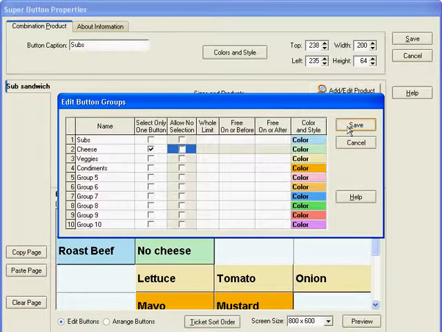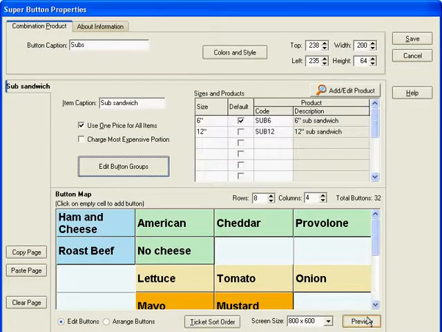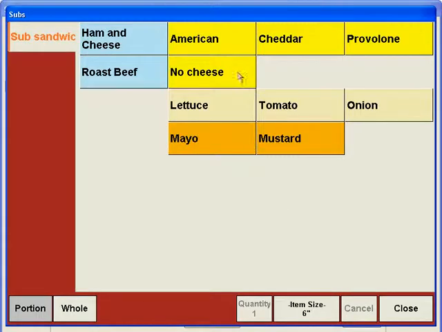Notice that the American, No Cheese, Cheddar, and Provolone buttons are all yellow. This is the attention color in Point of Success, and it says that this requires attention. And in this example, that means that a cheese must be selected. Close this, and we'll go into the order entry program to see how the required selection works.